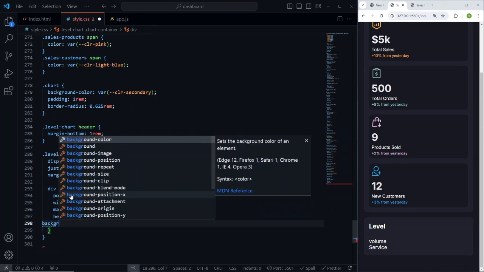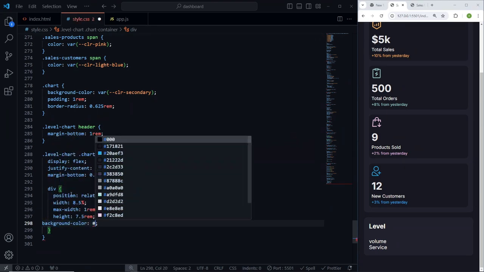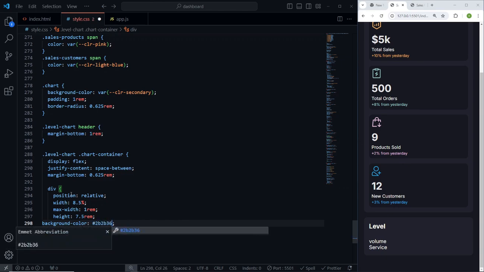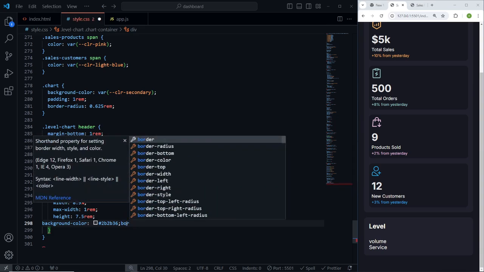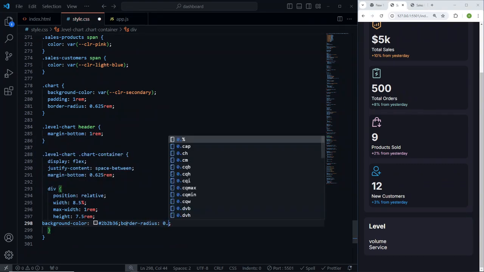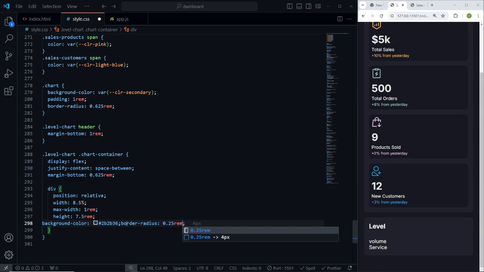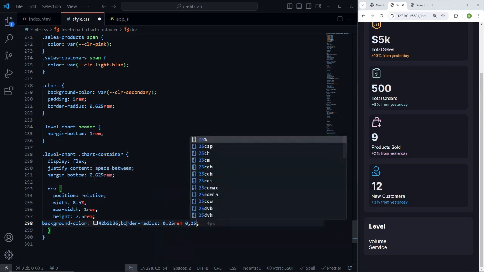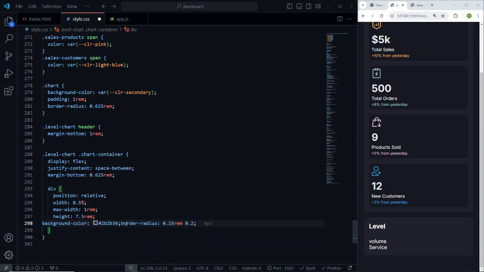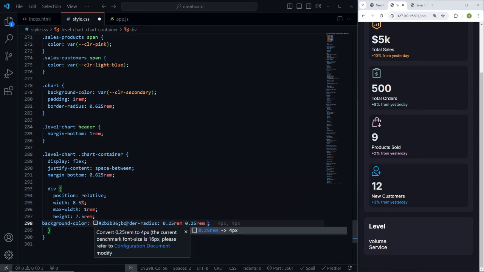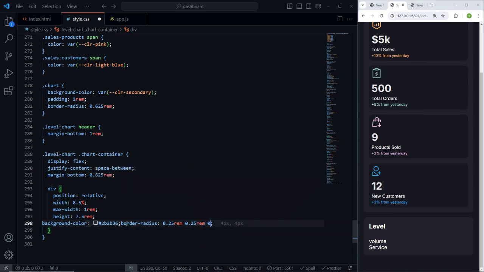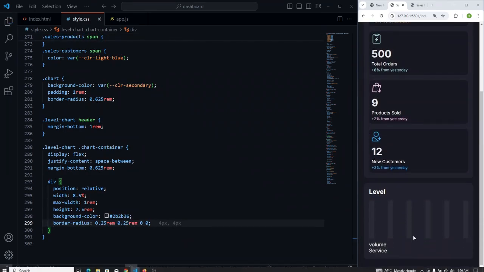The background color of 2B36, and then border radius 0.25 rem for the top left, 0.25 rem for the top right, then put the bottom 0, 0. So we have our bars.